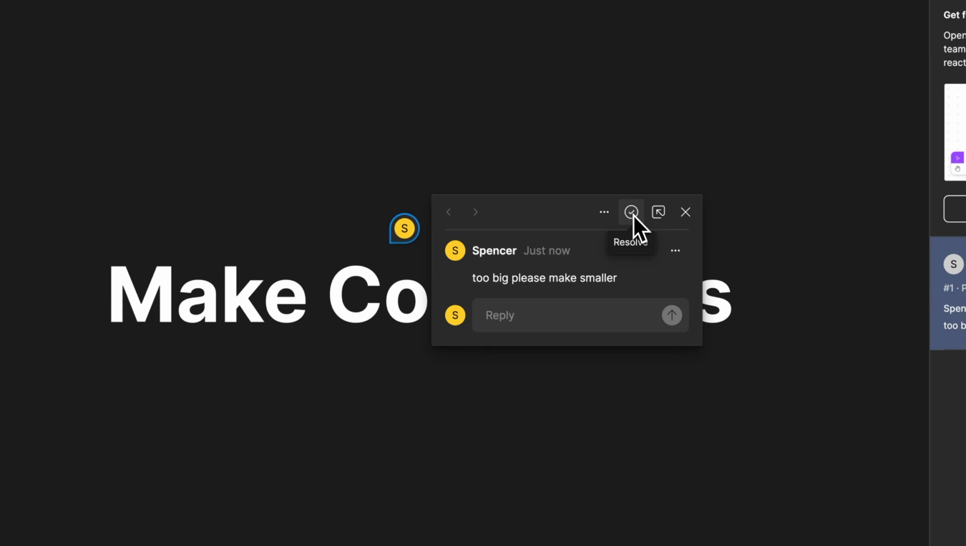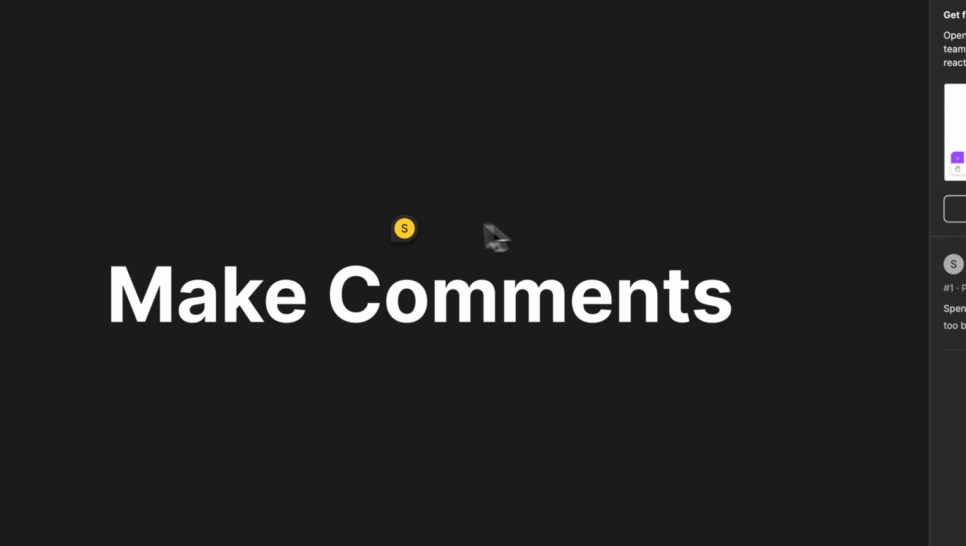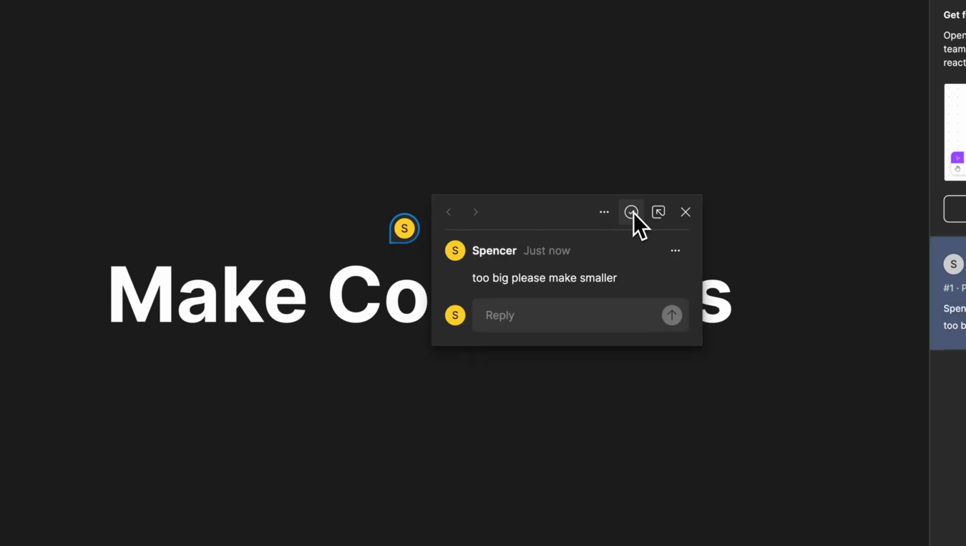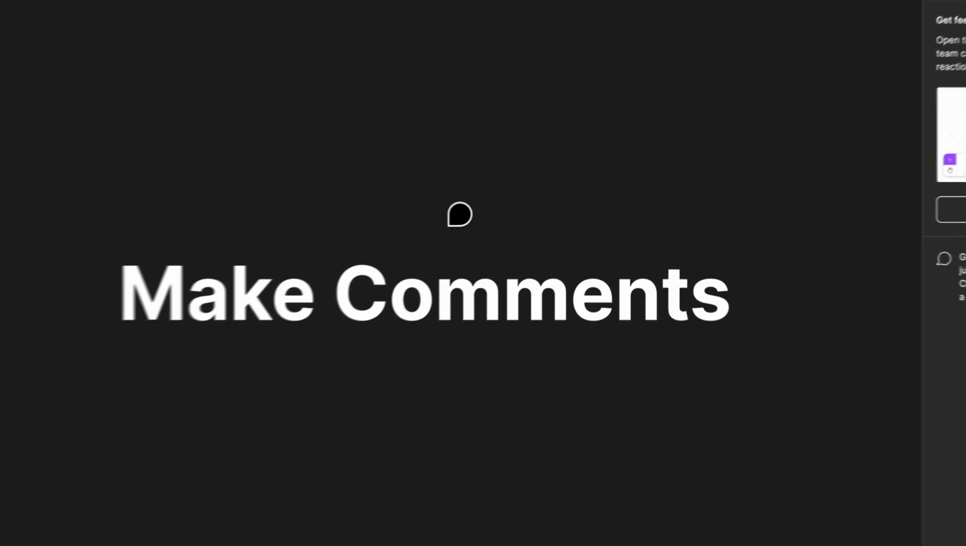So like if, for instance, the comment was, this is too big, please make it smaller. If you make it smaller, you can click this button to just remove that comment like, hey, I completed this task. You can also just kind of get out of the comment by clicking the X. So if we resolve it, the comment goes away.